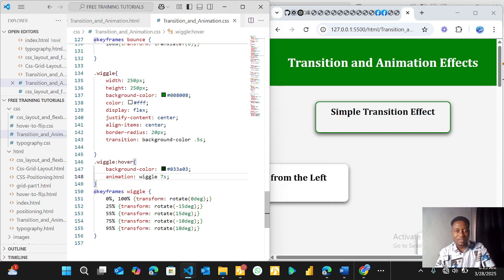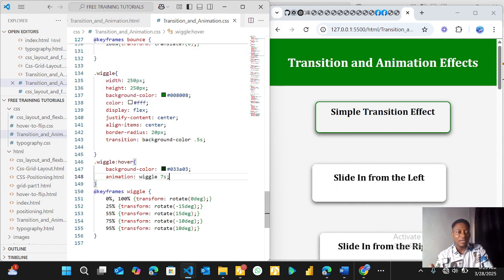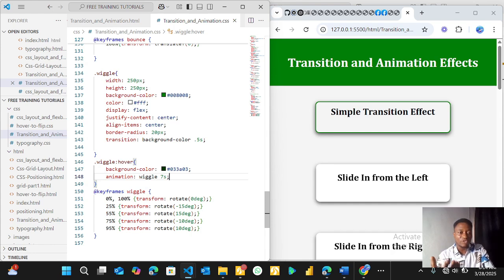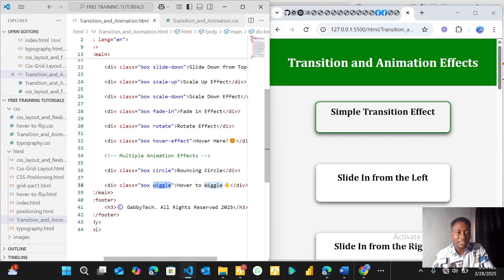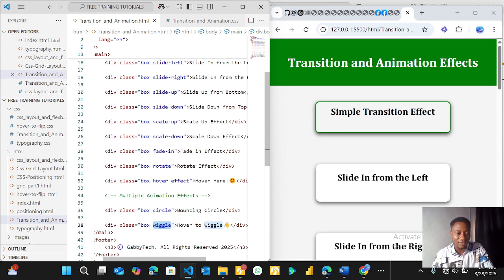So remember, having talked about transition and animation effects, I expect you to finish up the ones that I did not do: the scaling up, scaling down, which will shrink the page or the box, as well as the rotate effect and then the hover effect. You could take inspiration from this rotate effect I used here using wiggle, you know.